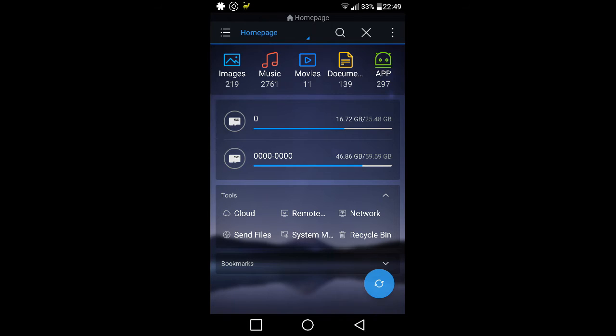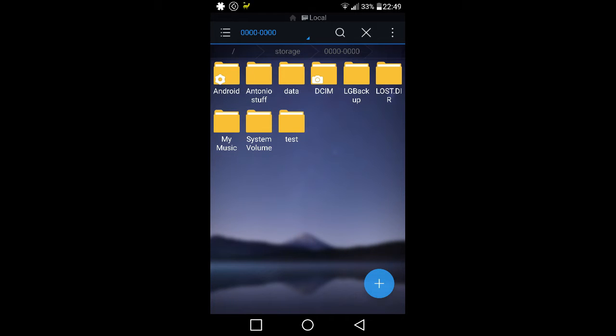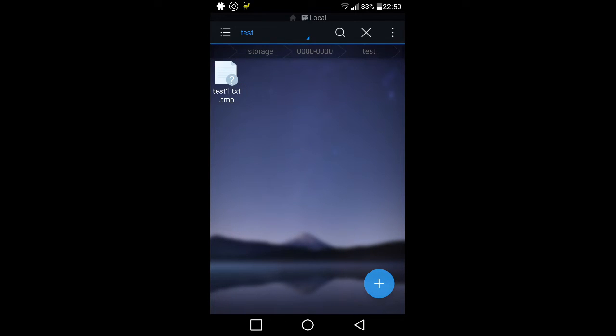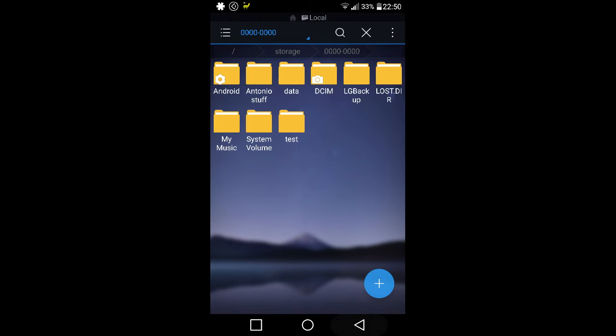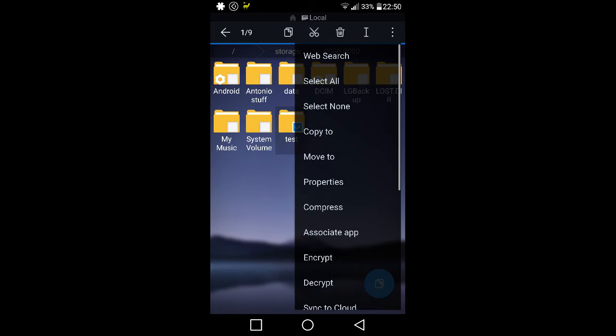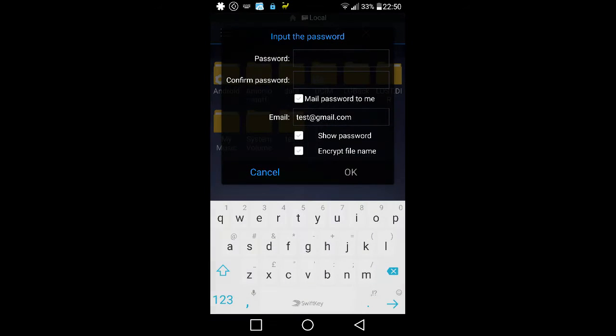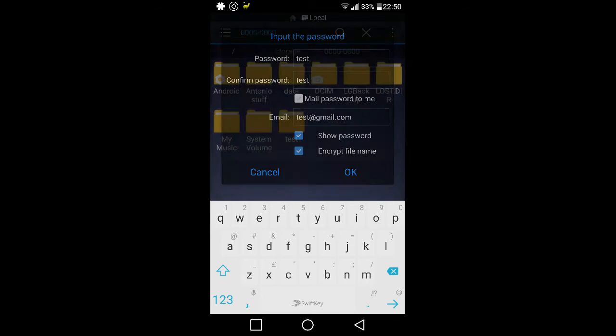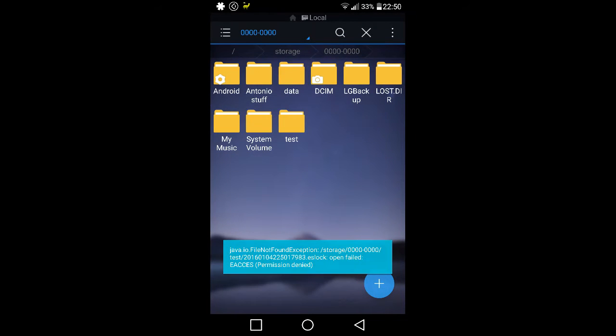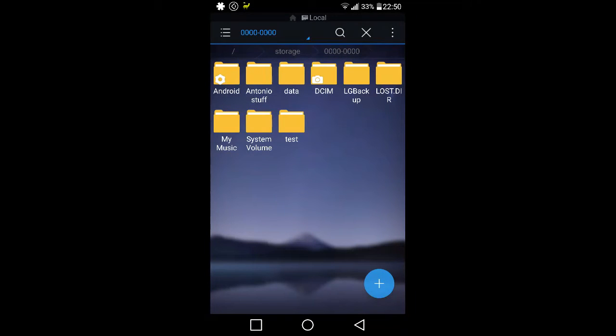If I go in here, I've created a folder called test, and inside it I've put a text file with a couple of lines in it. Normally, I would select this, go into encrypt, and put a password, say test, mail the password to me, show password, encrypt the file name. You click OK, and you get this Java file not found exception. It just doesn't want to let you do it.